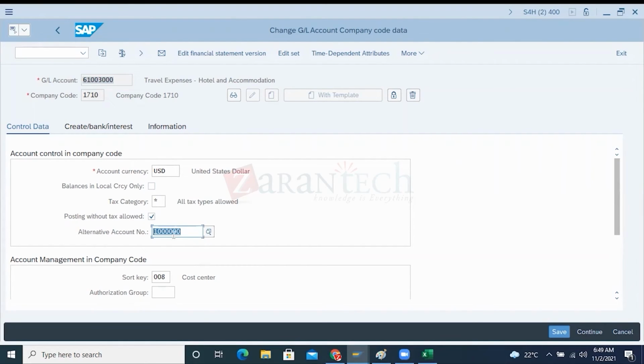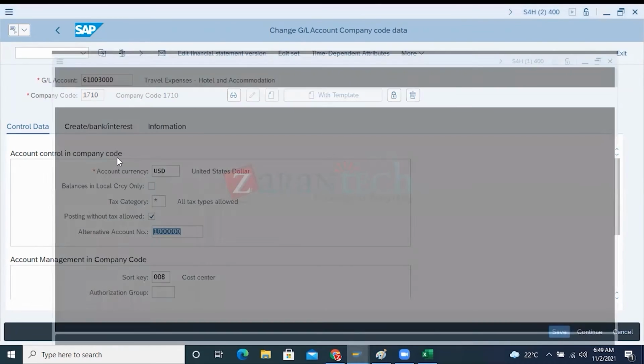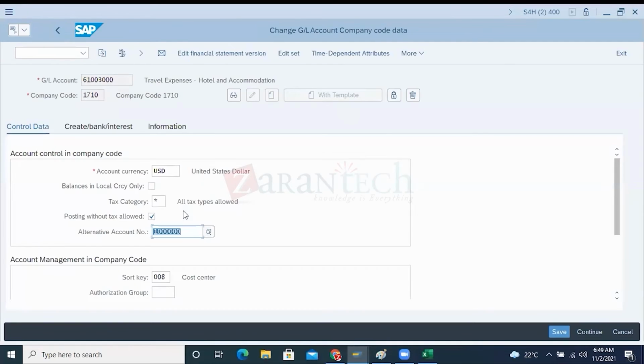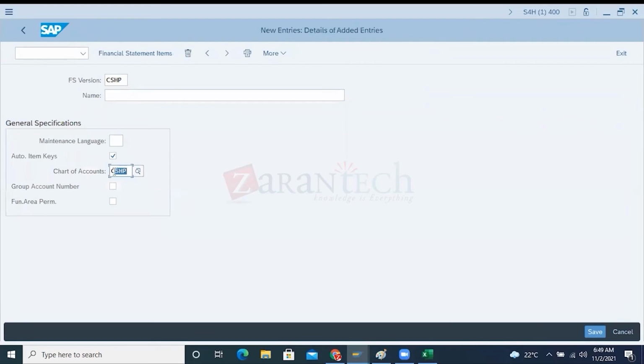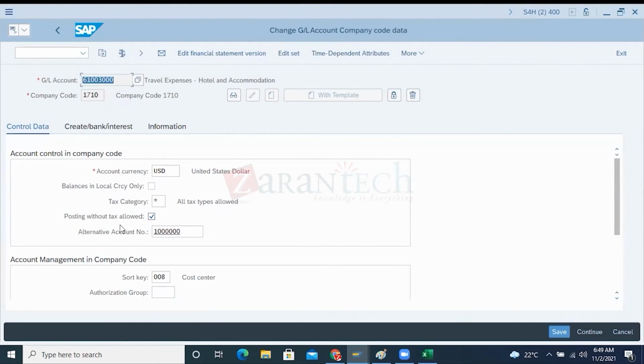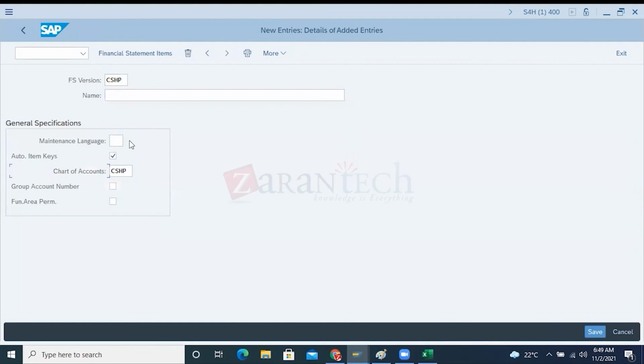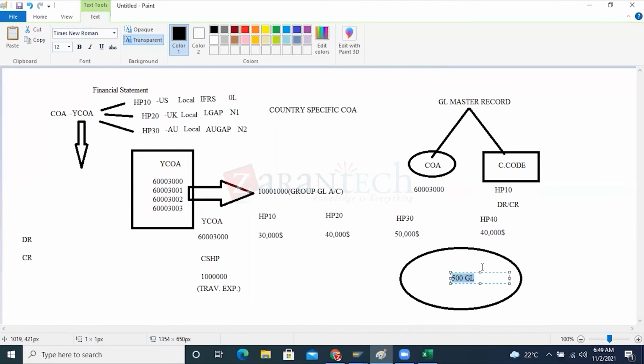So whenever I'm creating a country specific GL account number, I will use this GL account number for assigning the GL account number. Very, very important. I will use this GL account number, not that GL account number. That GL account number I already maintained for YCOA, and I created a separate financial statement. Now I'm creating one more financial statement under the operational. Instead of using that GL account number, I will maintain this alternative account number while you are creating the financial statement, so that you will have a different financial statement for the country specific level.